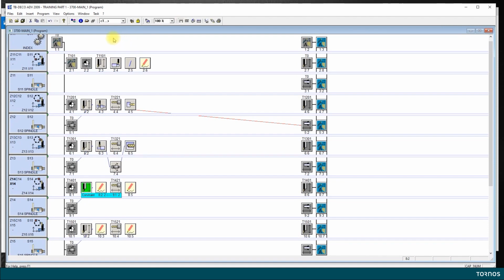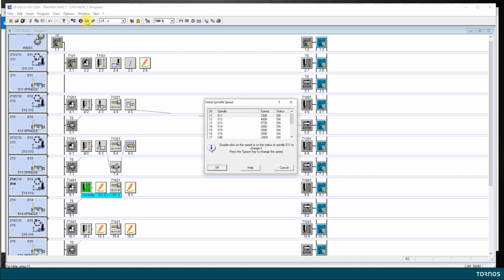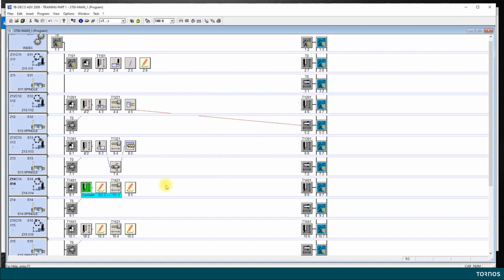We will adjust the speed for drilling first from our initial spindle speeds. Under S14, I still have my default value of 2000, and I will insert a speed that is equivalent to a 90 meters per minute cutting speed for a diameter 4 mm drill, which gives us 7,160 RPM, and we are good.